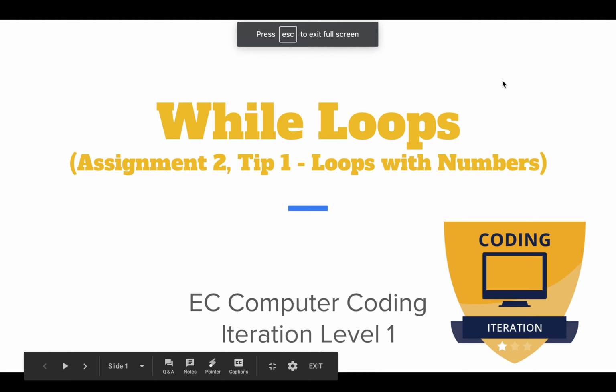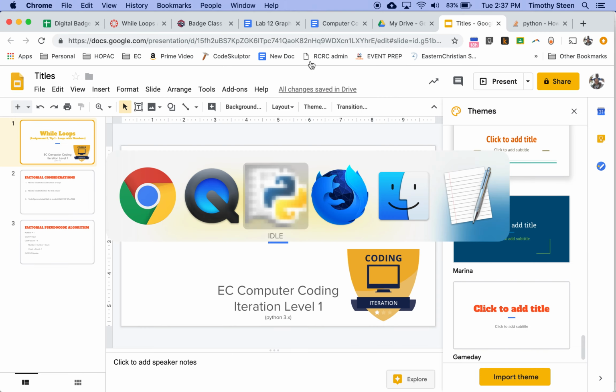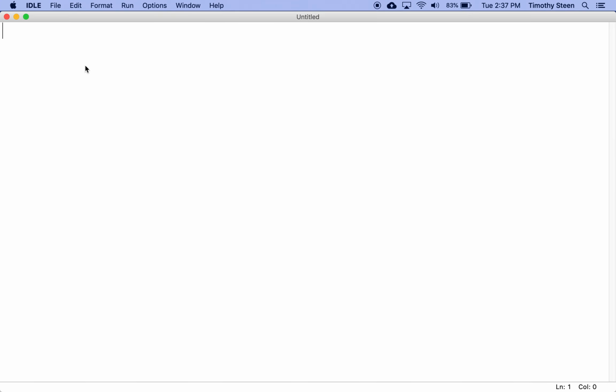All right, so here we have trying to figure out this factorial problem. That's assignment 2 in our iteration badge. And what I want to do is just show you in general how to deal with loops with numbers. I kind of showed you this in the first one.